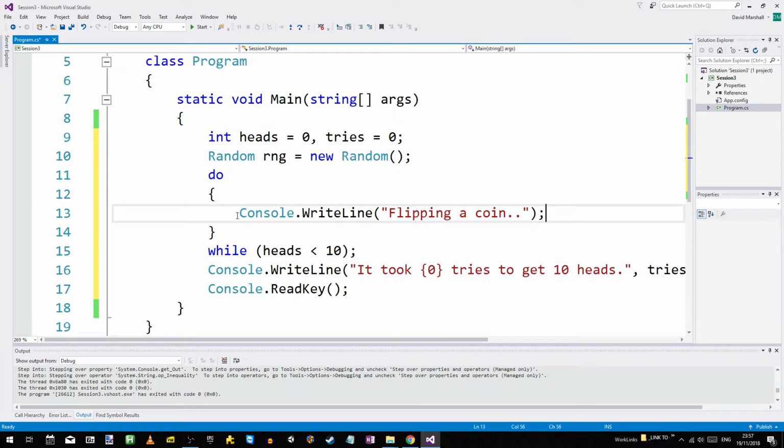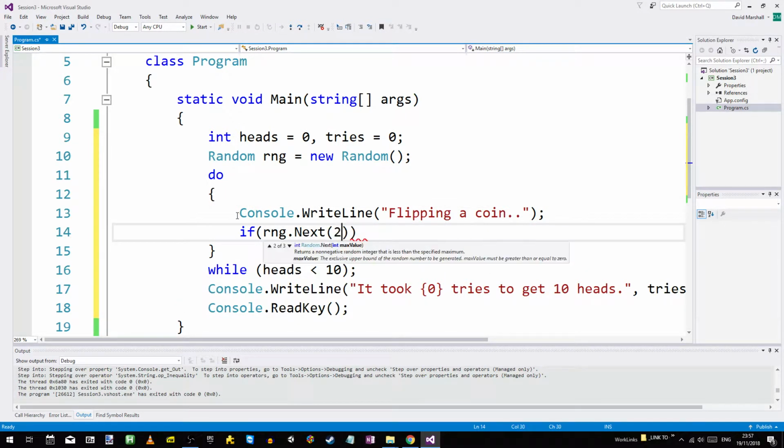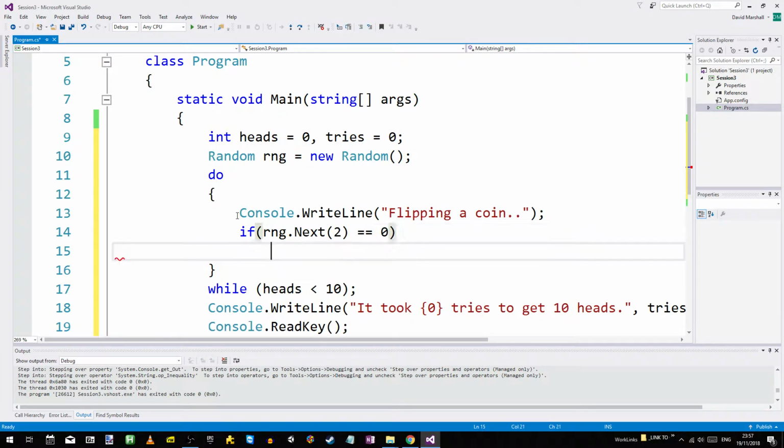Every time we flip a coin, it's going to say so. That coin, which you represent as a random number, is either a 0 or a 1. If you get the next random number less than 2, it's either going to be a 0 or a 1. Let's say a 0 is heads and a 1 is tails. So if that random number is a 0, then our number of heads should increase. Heads equals heads plus 1. Or if you remember, we can shorten that to heads plus equals 1, or even just plus plus.